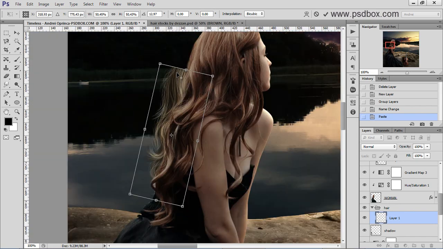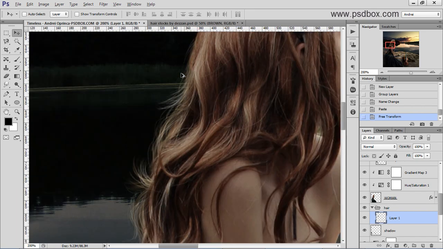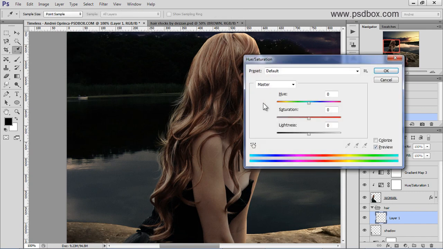Zoom in a bit and just put it there, like so. And of course we have to adjust that, and you can use hue saturation for that. Press Ctrl U to load the hue saturation, select the colorize option, increase the saturation so that you can see the color that you select, and select this kind of orange. Now decrease the opacity back and decrease the lightness as well, and just try to match the color of the hair. Increase the saturation, sorry.